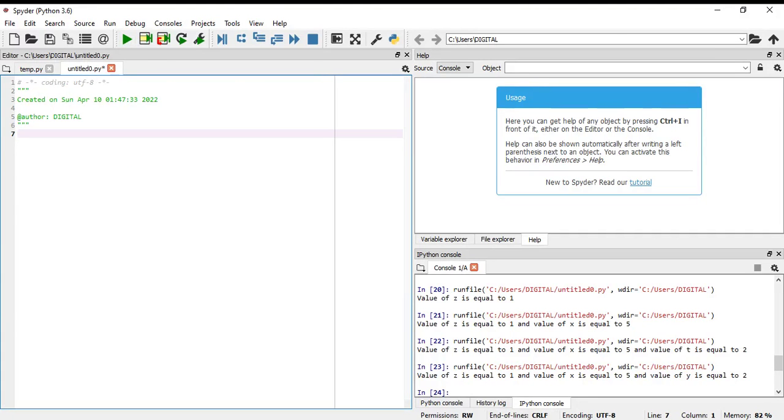Global variable. Variables that are created outside a function, as in all examples, are known as global variables. A global variable can be used by everyone, both inside of the function and outside of the function. For example, if I am writing x equal to 1000, so this is the global variable.